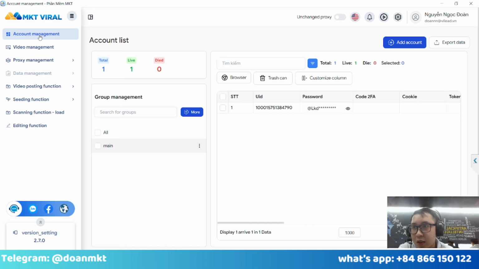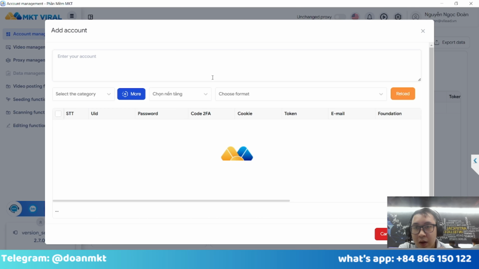So first, you can see in this software we have account management. This function helps you add and manage a limited number of accounts from many platforms. So you can add the account in here. Some platforms need an account to download or scan video. So you can add a Facebook account, Instagram account, YouTube account, or TikTok account.